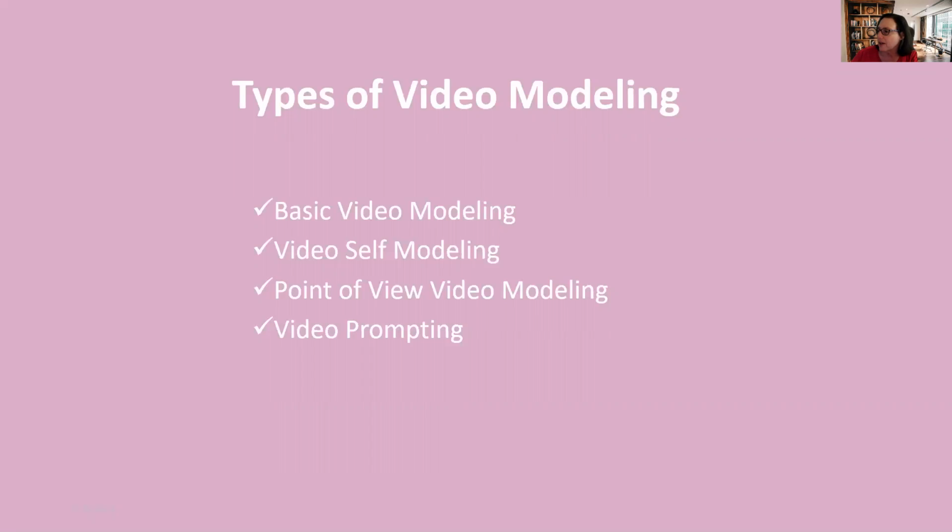Point of view modeling is recorded from the perspective of the child with ASD. So it's used to help with the child getting a new experience, like the example before about a new house, because the father showed the view of walking in the house with the furniture, going right to Tanya's room. That's point of view. It's really good.